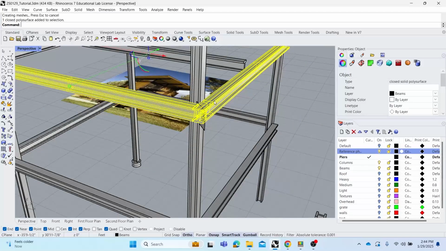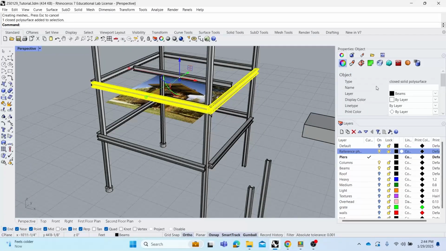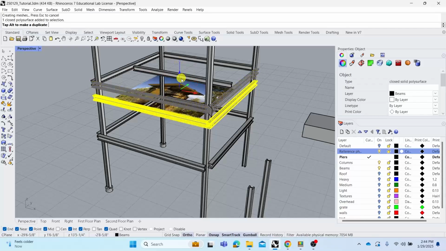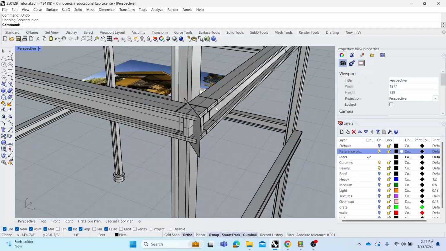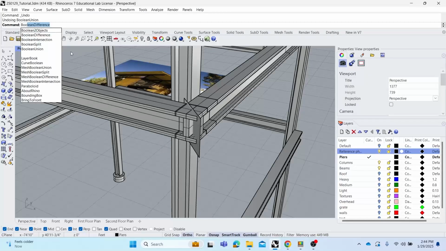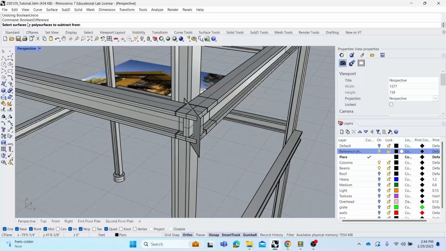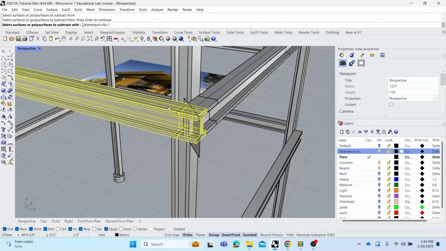And now when I select them, it's no longer two elements, right? I can look at my object. It's not telling me that it's two units. Even up here at the selection, it's just telling me I have one closed polysurface. Those are now considered one element. They've combined. I just undid, and now let's go through some of the other Booleans. Boolean difference. Select surfaces or polysurfaces to subtract from. So I'm going to select the left one, and then I'm going to subtract with the right one. And let's see what happens.